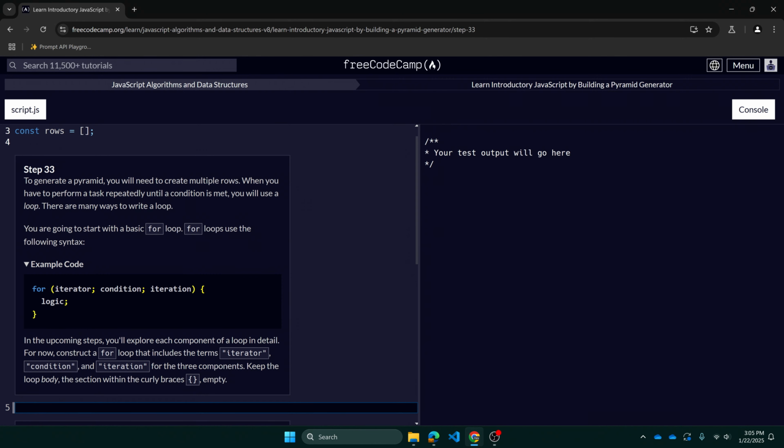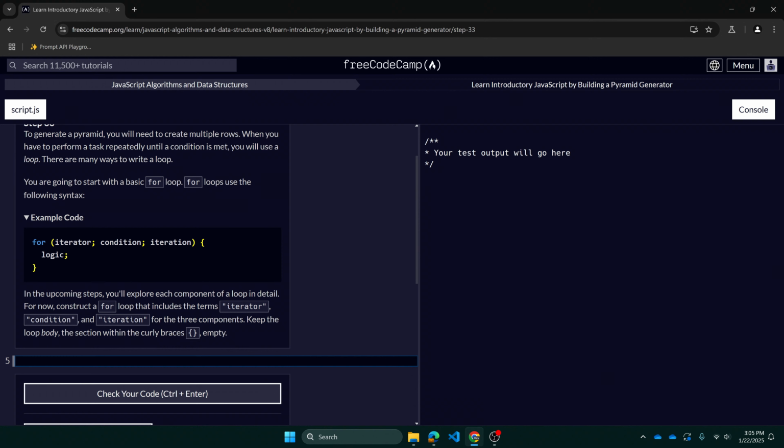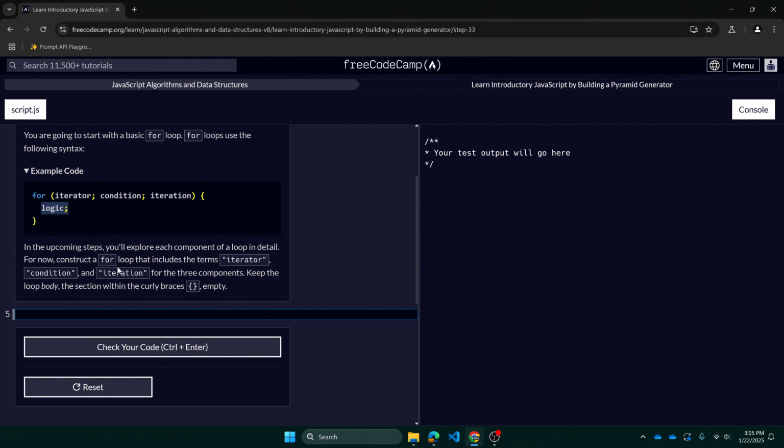There are many ways to write a loop. You're going to start with the basic for loop. For loops use the following syntax: for, open paren, iterator, semicolon, condition, semicolon, iteration, close paren, curly braces, and then logic inside. In the upcoming steps, you'll explore each component of a loop in detail. For now, construct a for loop that includes the terms iterator, condition, and iteration for the three components. Keep the body section within the curly braces empty.